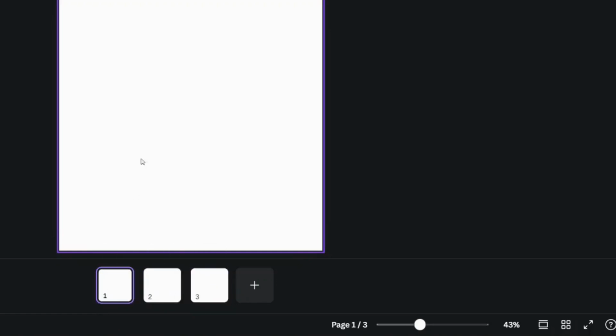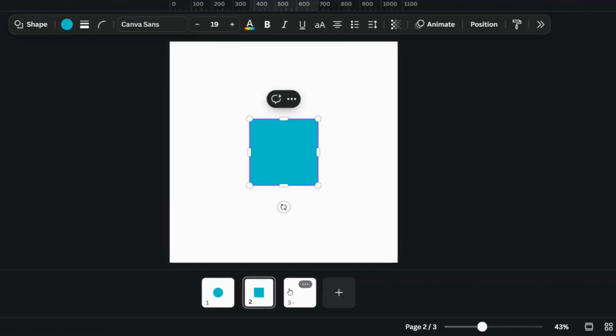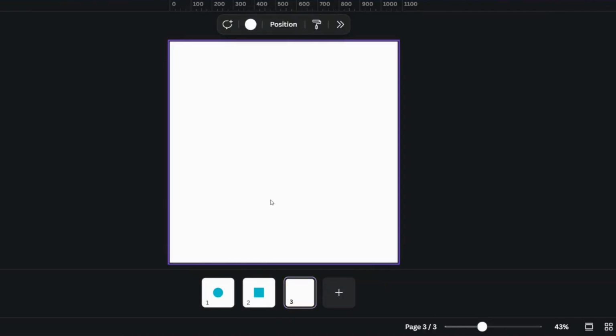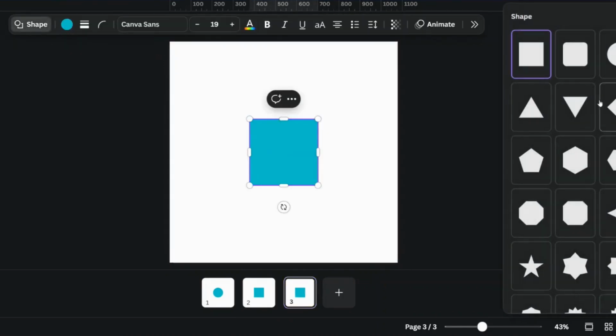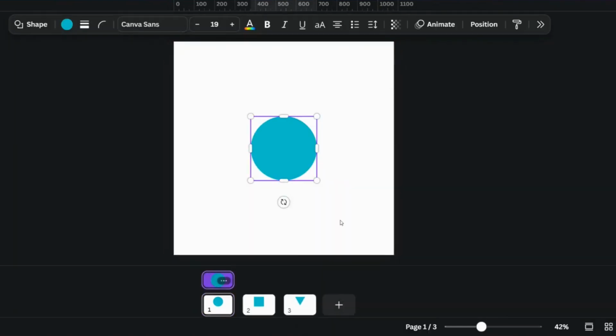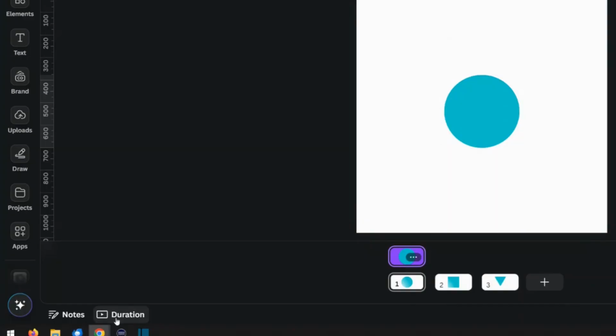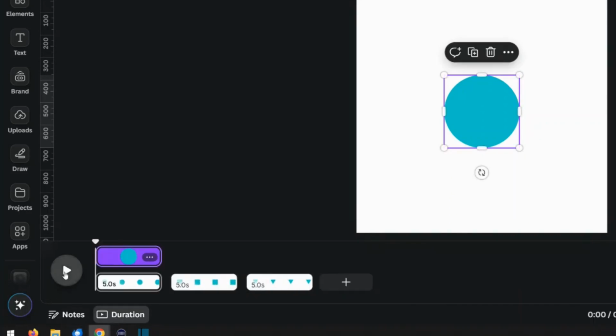So let me go to one and do a circle so that you can see, and we'll do a square there. And then we'll do a square here, but then change it to a triangle. If I right click and click show timing, the timing still shows. There's still not a play button though. Where do you find it? You click duration. Your play button will be there.